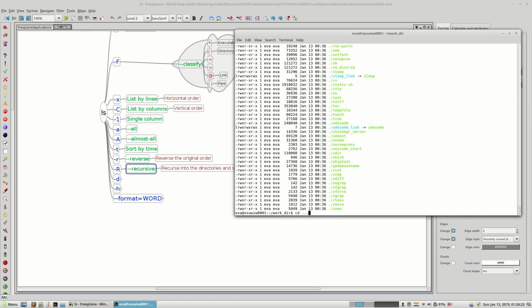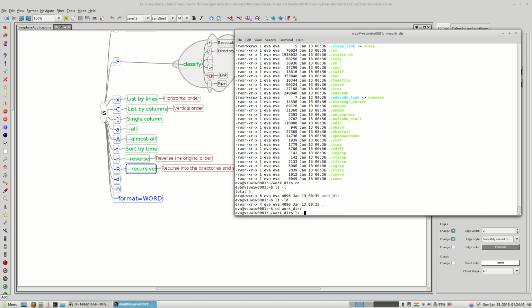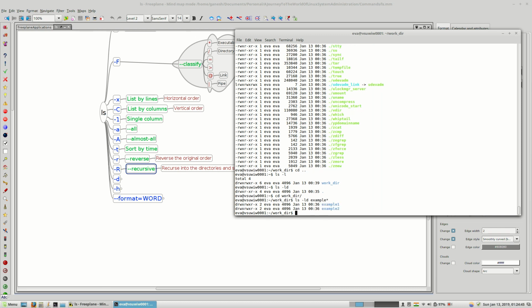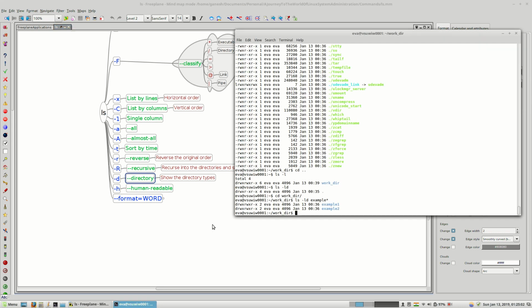Let me come to the parent directory. So it shows me this directory. And if I do this, then I'll be seeing the current directory. One more thing, let me go to this and ls minus ld example star. So it will be showing me the output of directories like this. So this is the directory option, only the directory type of files. Okay, then comes your human readable format.